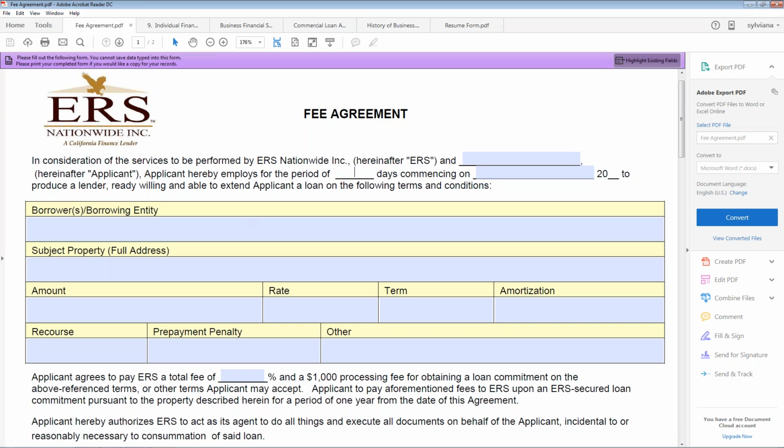As I said here, for a period of days, applicant hereby employs for the period of blank days. For commercial finance, sometimes in buyer's agreements, it can be up to 6 months, 3 months, 90 days, whatever it might be. For the purposes of commercial finance, what we're doing here, I recommend you just write in 120 days or even 180. Commencing on: it's the start date, a day maybe that you're sitting down with the client or shortly thereafter. And what you're agreeing to, what they're essentially employing you for, is that you will produce or find or source a lender ready and willing and able to extend the applicant a loan for the following terms and conditions.